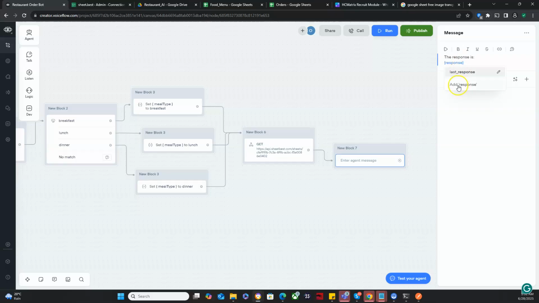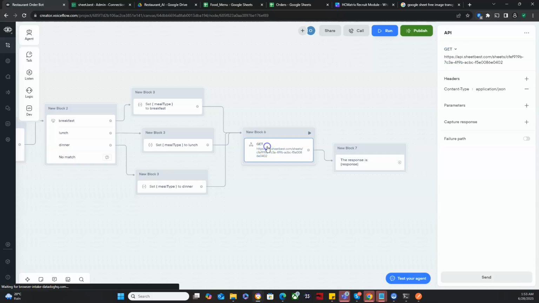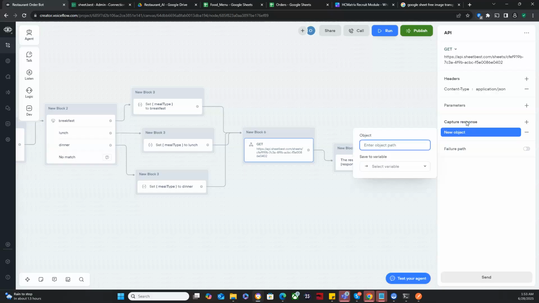Oh, okay, I think my problem is that I didn't hit capture response. If I don't hit capture response, it wouldn't capture anything, right? So I need to hit capture response here. Now it's asking me for the object path. Now, okay, let me come back here.